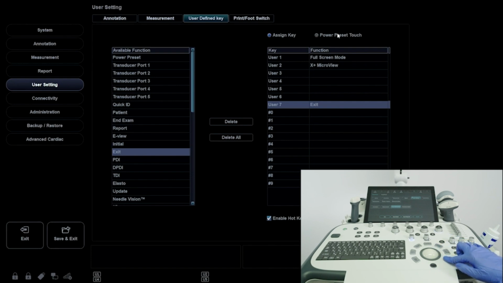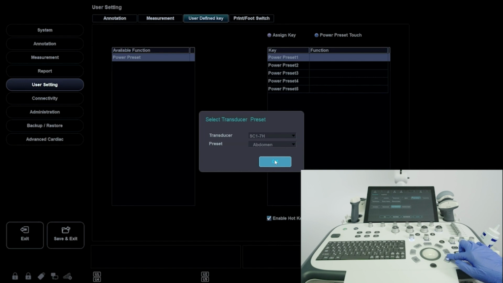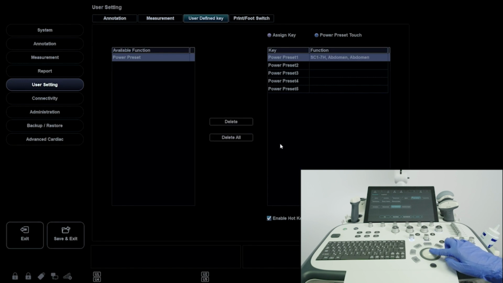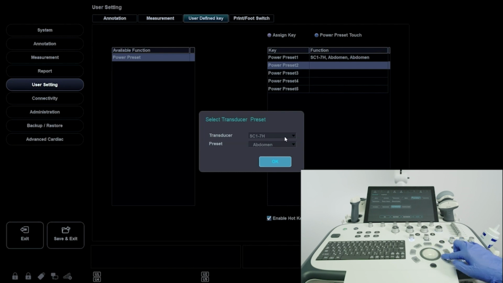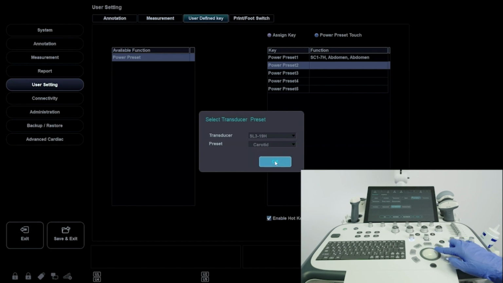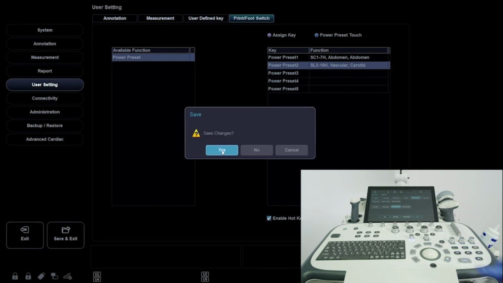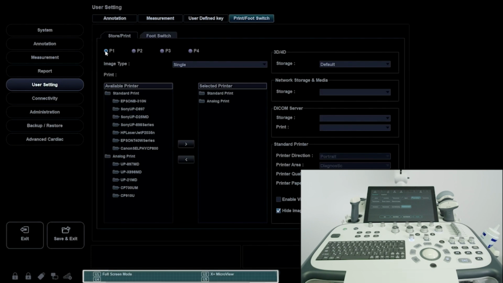In Power Preset Touch, click the empty space and select a desired transducer and a preset to establish the power preset. Then, move to the Print Foot Switch item. Save the user-defined keys. You can set saving options in the Store Print.